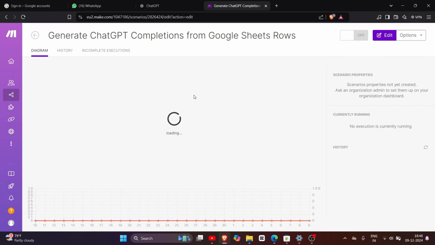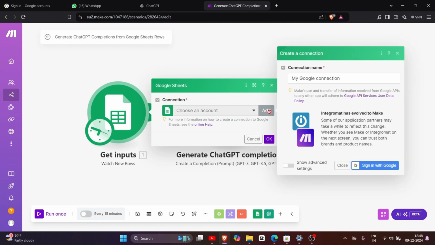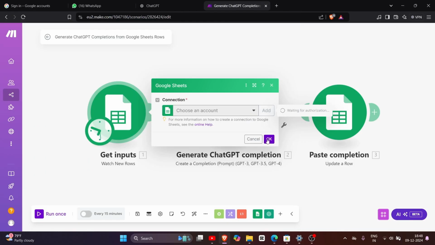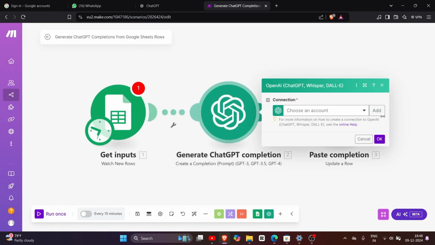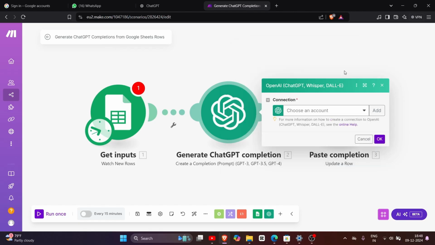Follow these steps to set it up. Integrate Google Sheets. Log in with your Google account and authenticate the connection. Ensure that the correct Google Sheet is selected, the one that contains the rows you want to process. Add OpenAI. Log in with your OpenAI API key. You can find it in your OpenAI settings. OpenAI's GPT will generate content based on the data in your Google Sheets.